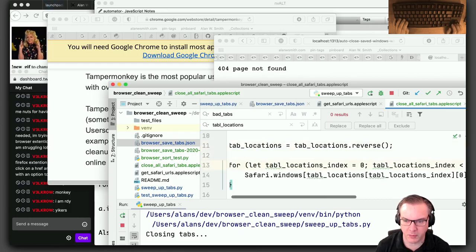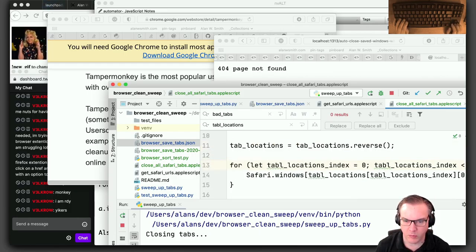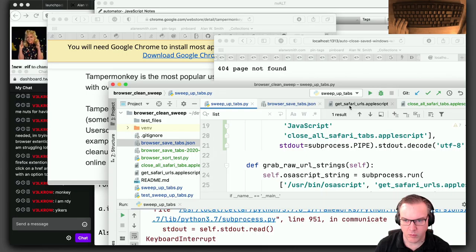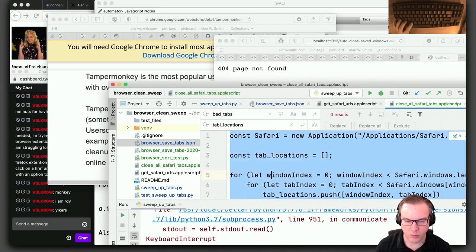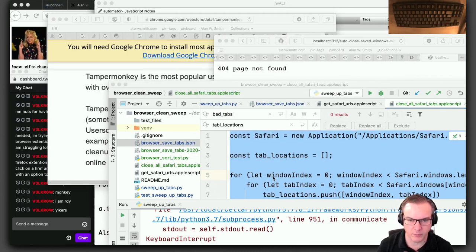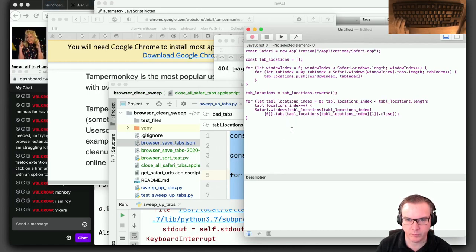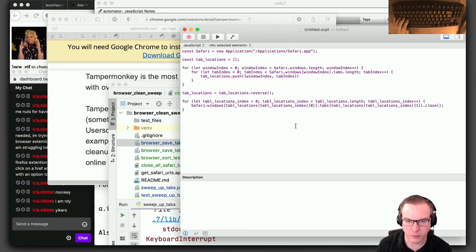So we reversed them. We're starting at the bottom. We're going up. That's got to be an infinite loop. Script Editor, so we can see what's going on. New JavaScript. Paste. Getting all the loops. We're doing our loops. Pushing stuff in. We're reversing it. We're starting at the bottom, going up. I don't want to cut those lines. Okay.